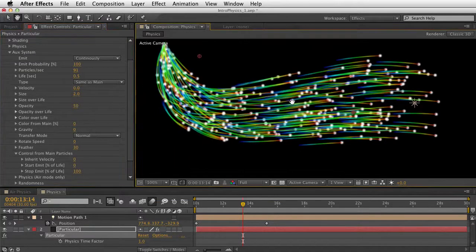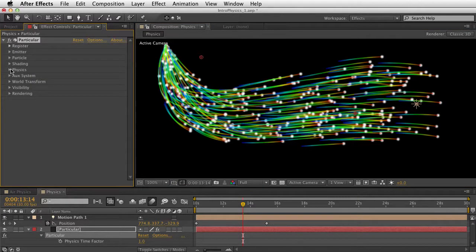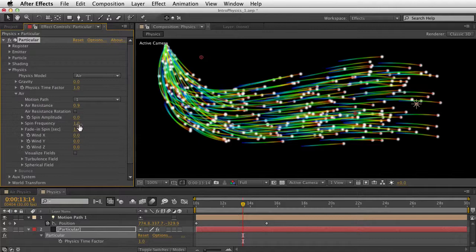So essentially what we're seeing is a trail behind each of the main particles. The main particles are the white particles, and the aux system is the spectrum colored particles. I do this so we can see the results of the spin parameters that I'm going to show you here. Like I said, it's an up and down motion along its path, and it's specifically a sinusoidal motion, or basically just a spring-like up and down motion.